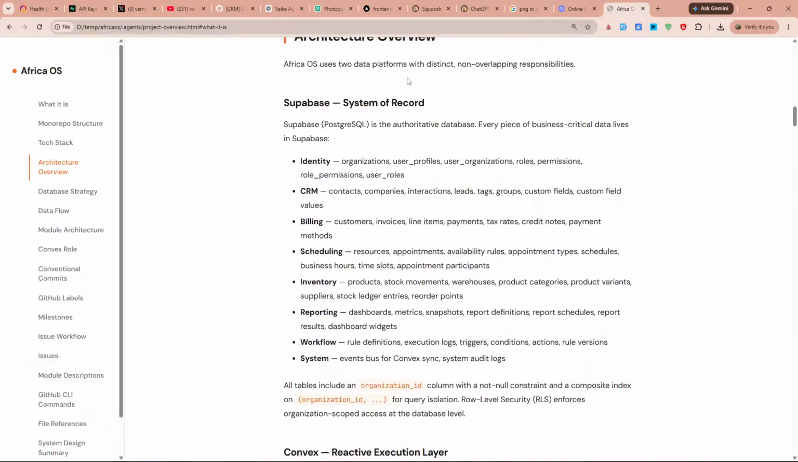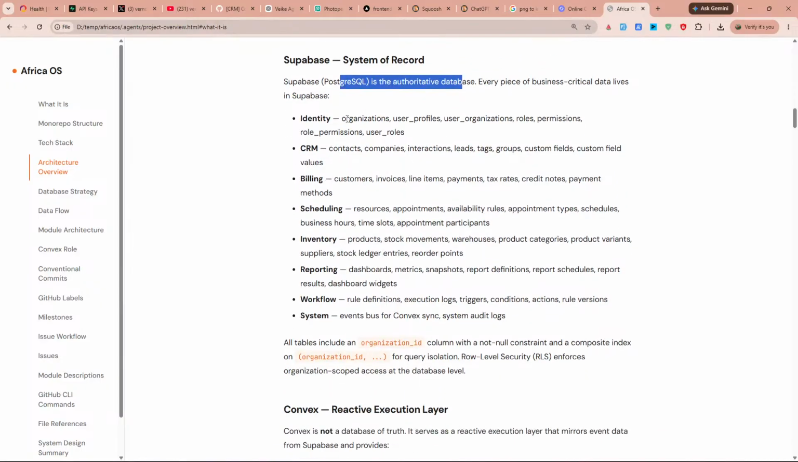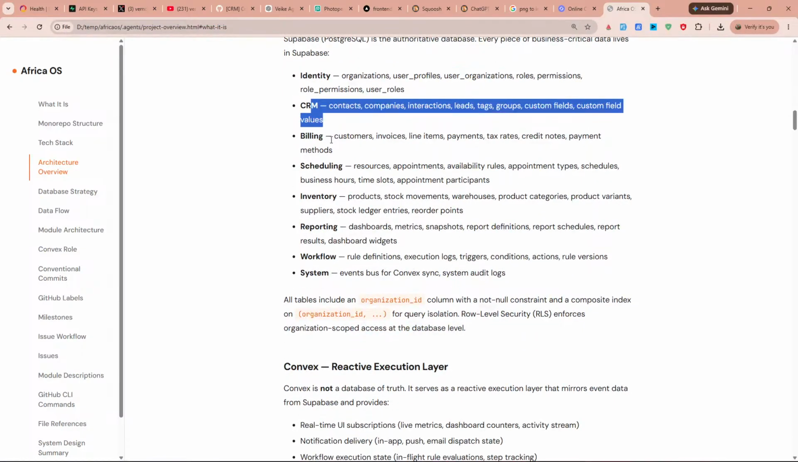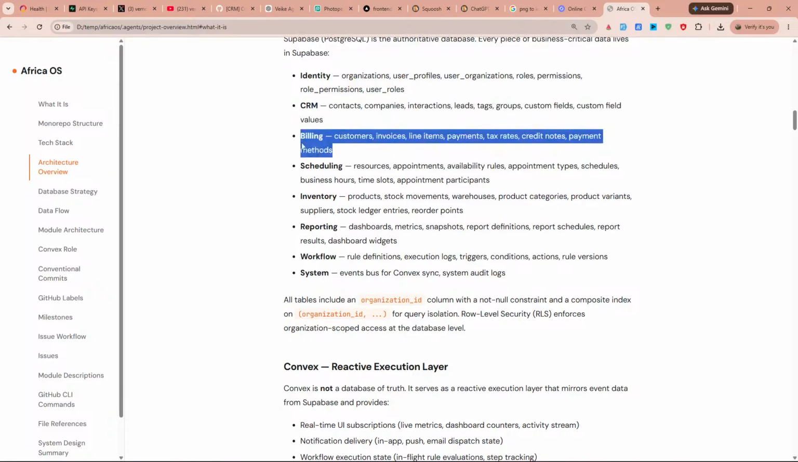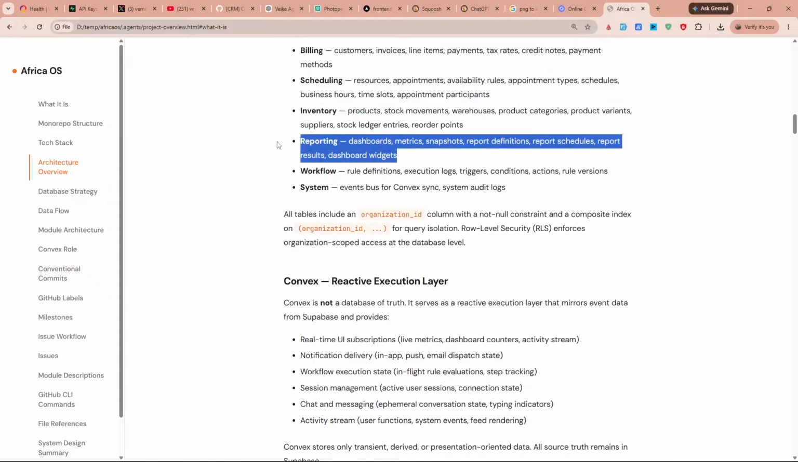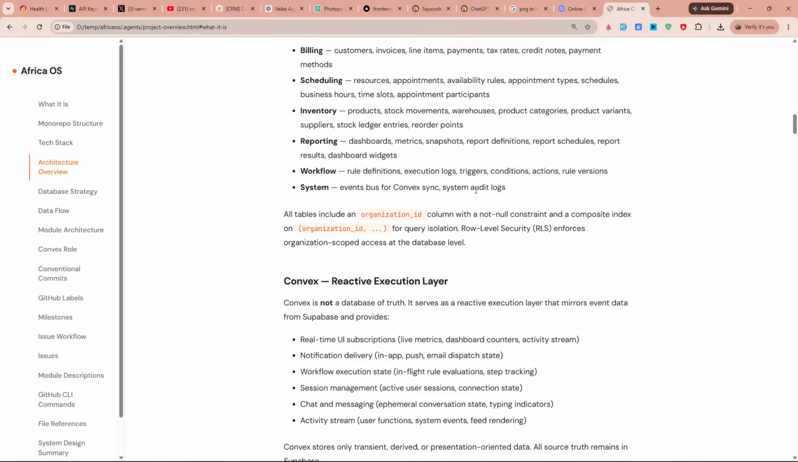So it explains the Supabase setup. Postgres is the authoritative database. So identity, that module is going to have these tables: organizations, user profiles, user organizations, roles, permissions, stuff like that. Then the contact CRM. Alright, okay, the CRM right now is only going to manage the contacts. Then for the billing, then scheduling, then inventory, then reporting, workflow, and then the system.